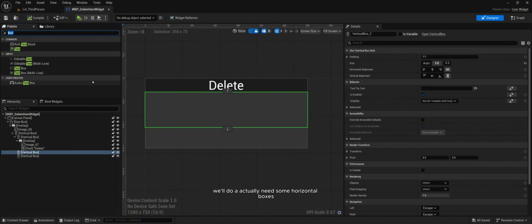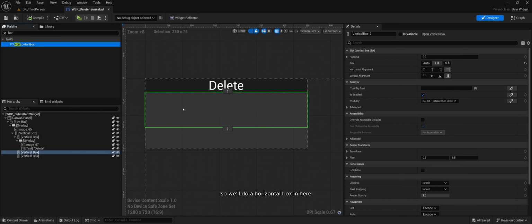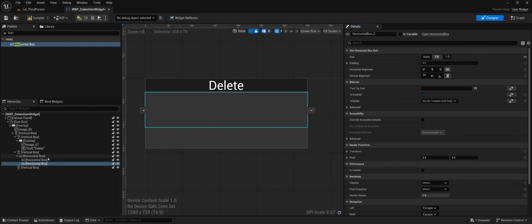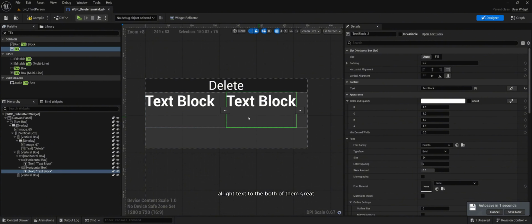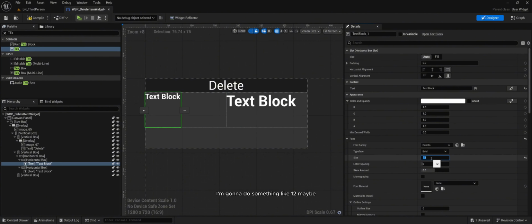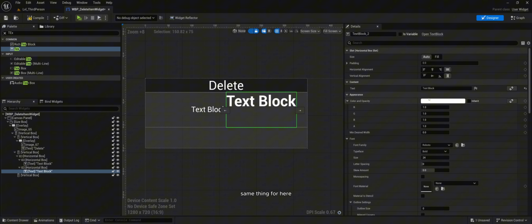So let's do that. We'll actually need some horizontal boxes. So we'll do a horizontal box in here, fill, followed by 2 more inside of it, and use fill. Great, now we got 2 boxes, which now we can add some text to. So let's do text to the both of them. Great, I'm gonna do something like 12 maybe. And let's change this to regular. Actually, need to do fill. Alright, same thing for here, we'll do fill and regular 12 on this side.